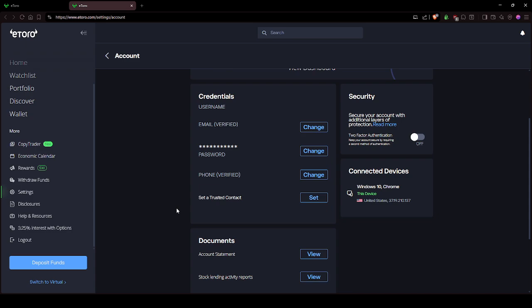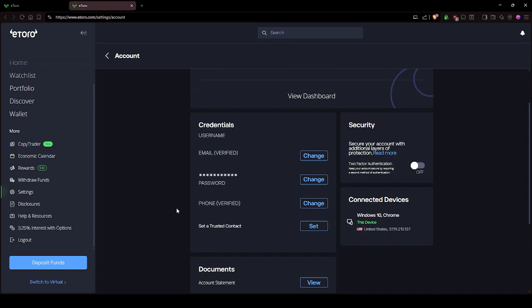Next, you may be required to verify your new phone number for security purposes. eToro will typically send a verification code to the new number you provided. Check your messages for the code, then enter it into the designated field on the eToro platform to complete the verification process.